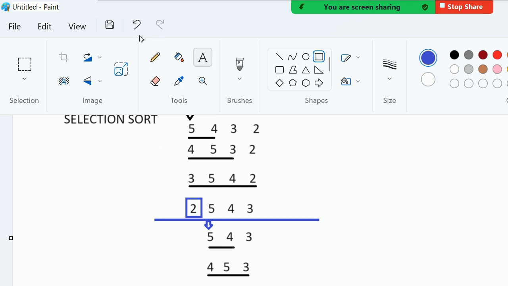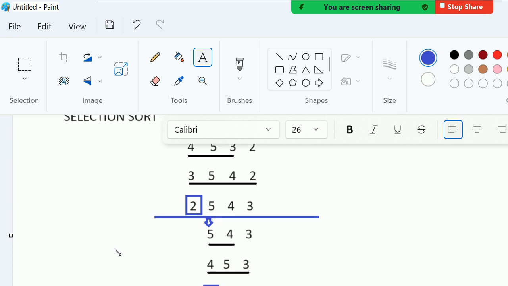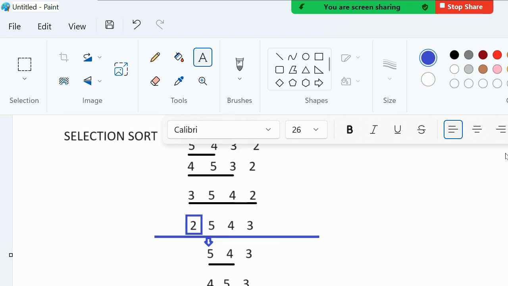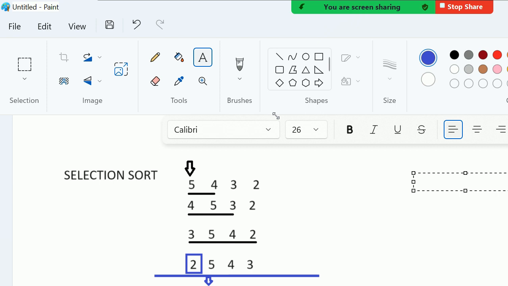So now if I arrange them in their indexes, what have I got? 2, 3, 4 and 5. This is the sorted outcome, right? This sort is called selection sort. So here you will have two for loops. How many for loops will you have? The outer for loop and the inner for loop.